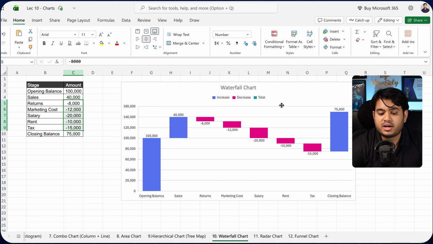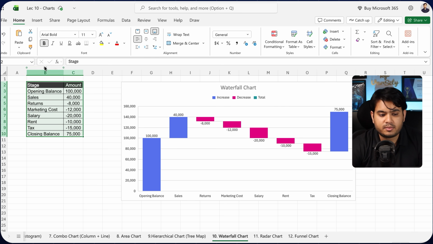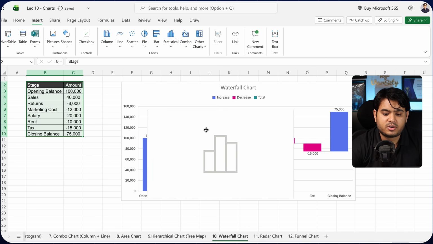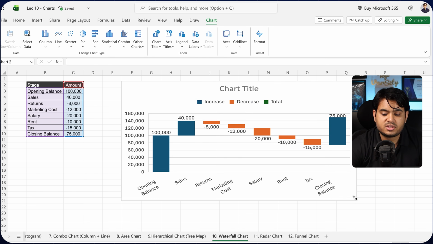So in this way you can draw this waterfall chart. You just need to select your table, then go to insert, other charts. In other charts you need to select the waterfall, and it will create a chart which is this one.